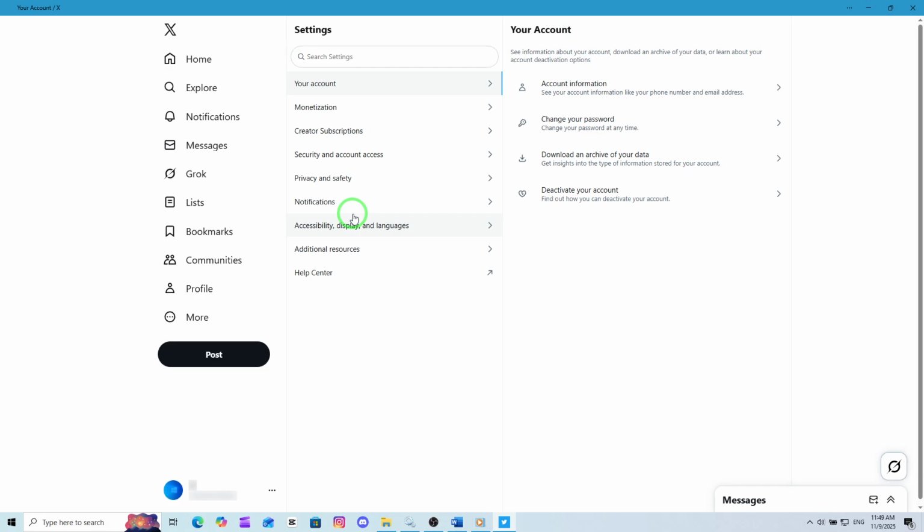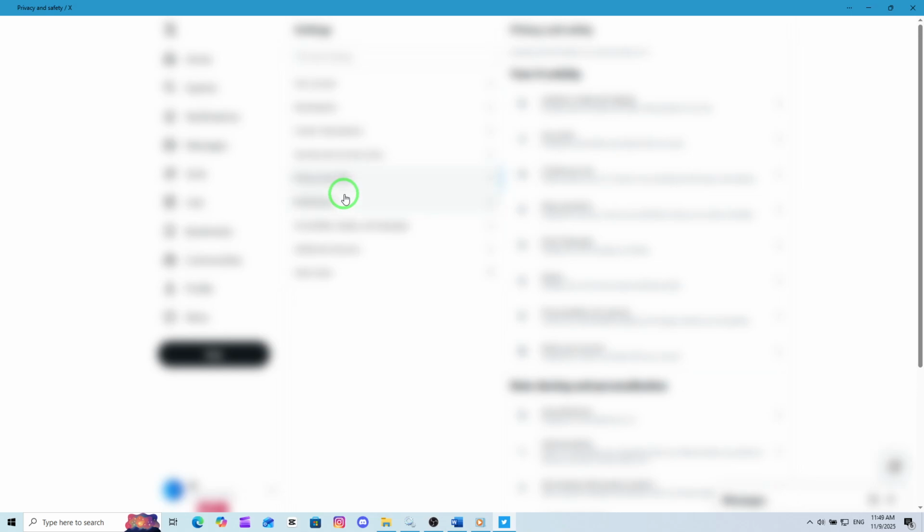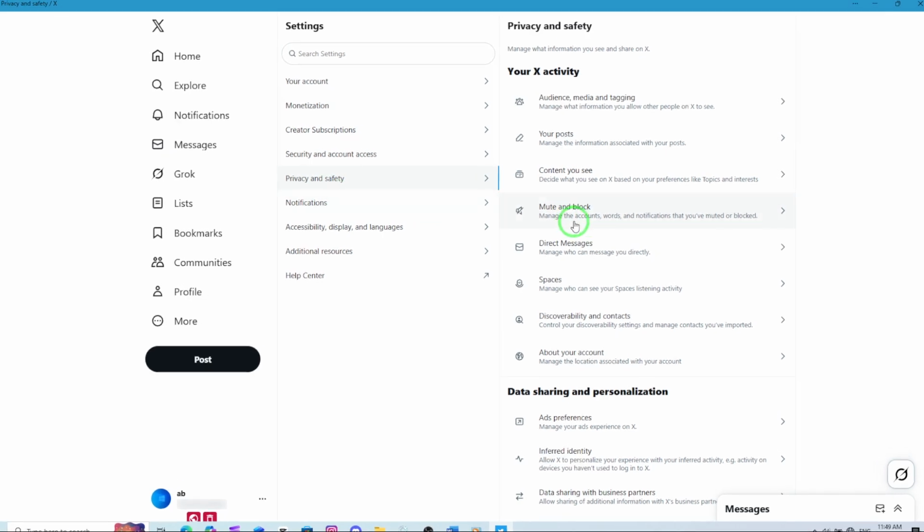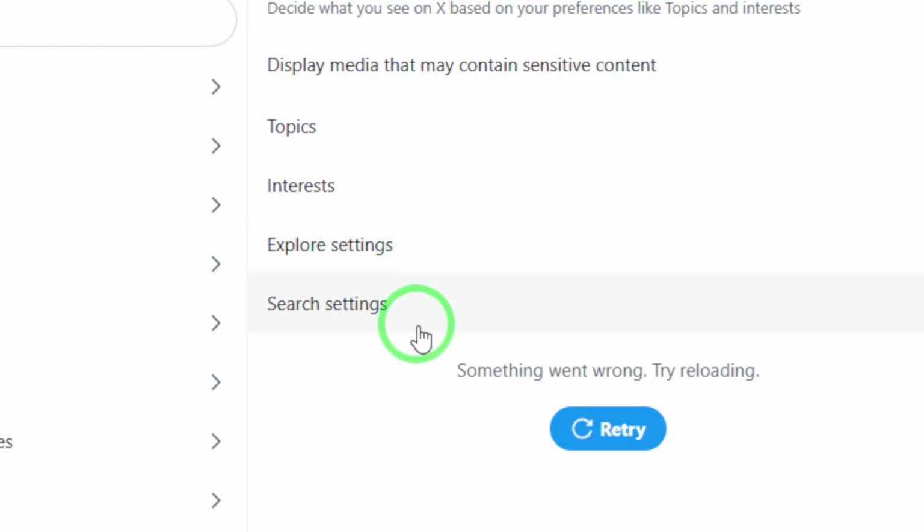feed looks and feels. After you're in Settings and Privacy, choose Privacy and Safety. This section controls what information you share, who can see your posts, and how much of your online world influences the content you view. Now, click on Content You See. This is where things get interesting. The platform recently updated the way content preferences work, and it's now simpler to fine-tune them.